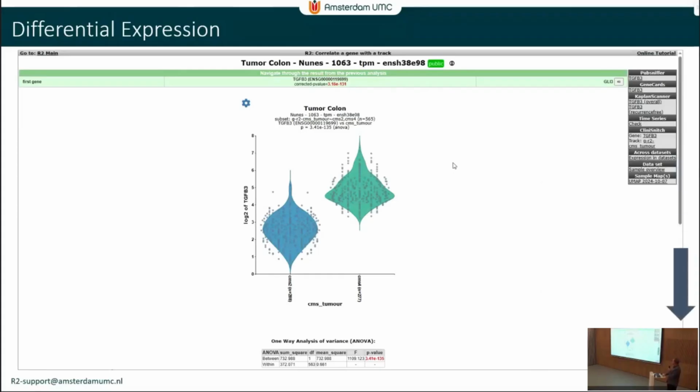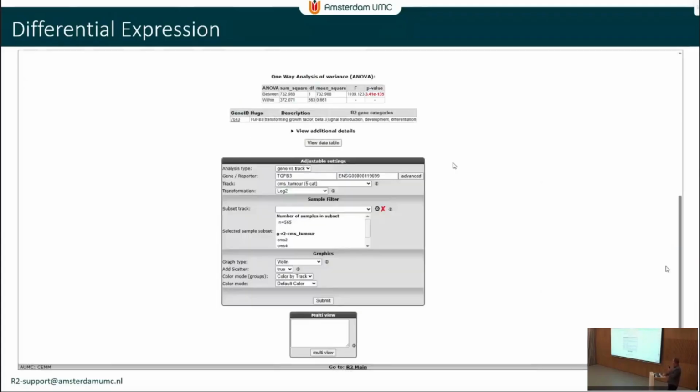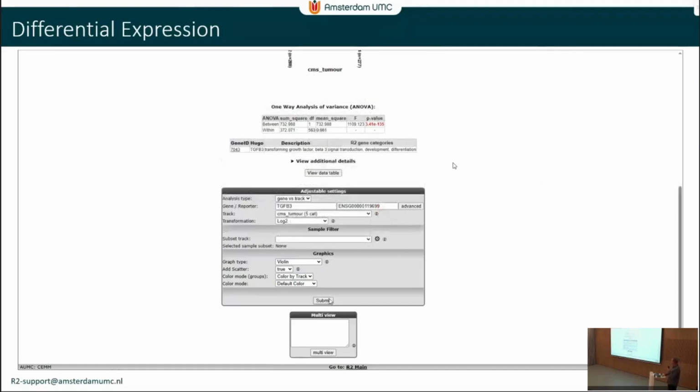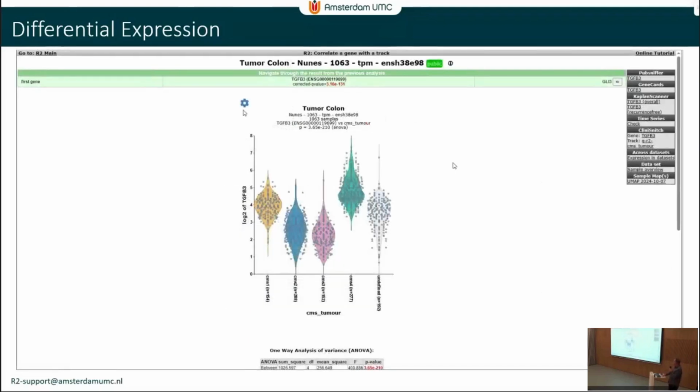Once you are on such a result page, you can make all kinds of adaptations to this as well, just like I showed you in the previous slide. We can, for example, remove the subset variable that we just used. We only looked at CMS2 versus CMS4, but of course there are other CMSs in there as well, so we can release that if you want to. We can then reload it, and now with the same gene you can see the whole data set. So now you can appreciate that it's actually CMS4 that has more expression than the other ones, versus the other possible hypothesis that it would be the other way around.